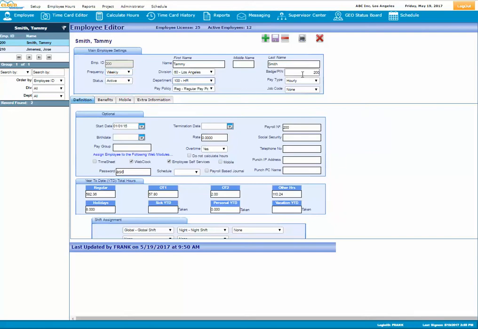Under the last name is a field called badge/pin. This is the number that's used to enroll the employee at the time clock. By default, it matches the employee ID number, but it doesn't have to. You can use whatever number you'd like. The only exception is that at the clock we don't use leading zeros. So for example, if you had an employee whose ID number was 001, his number at the clock would be just 1.